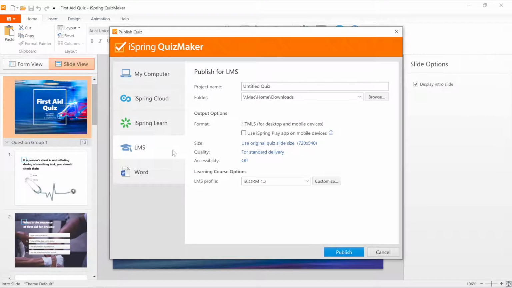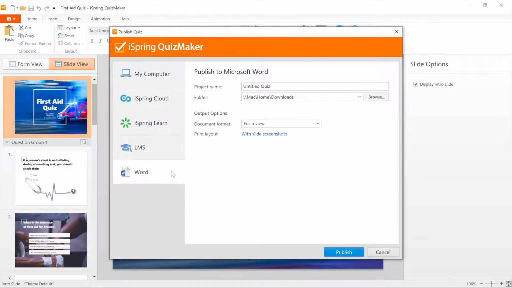If you already have an LMS, you can prepare a package to upload with this option in formats such as SCORM 1.2, 2004, or xAPI. Also, you can save your quiz to a Word document. I'll select My Computer. First, make sure your quiz is named properly and select where you'd like to save it.